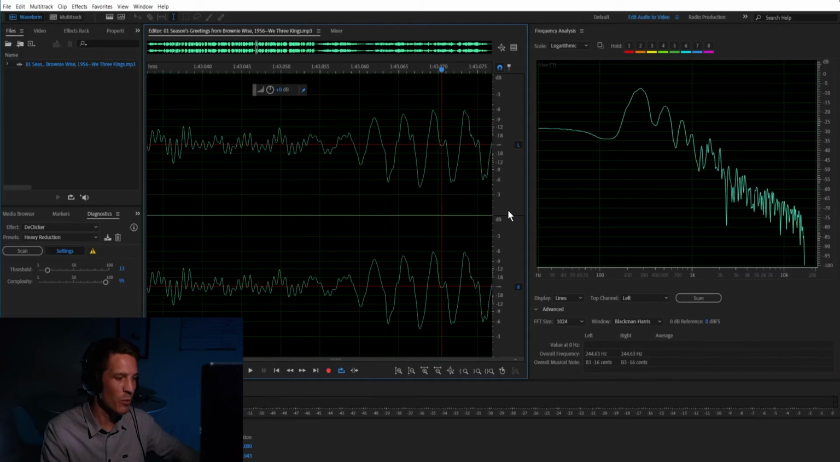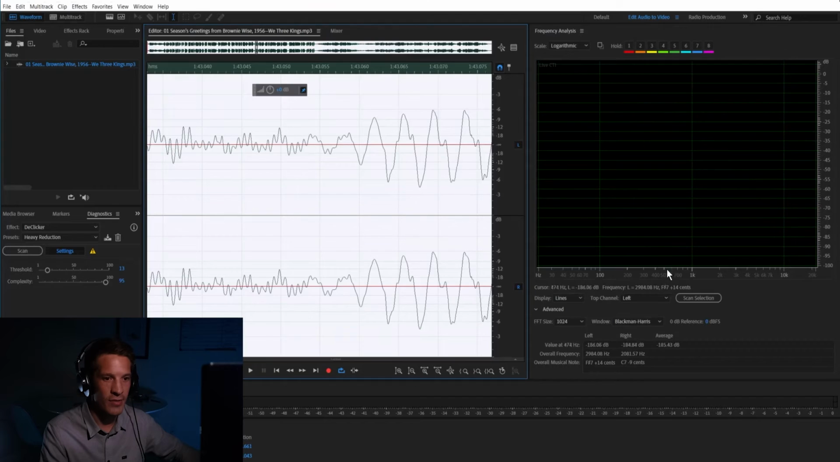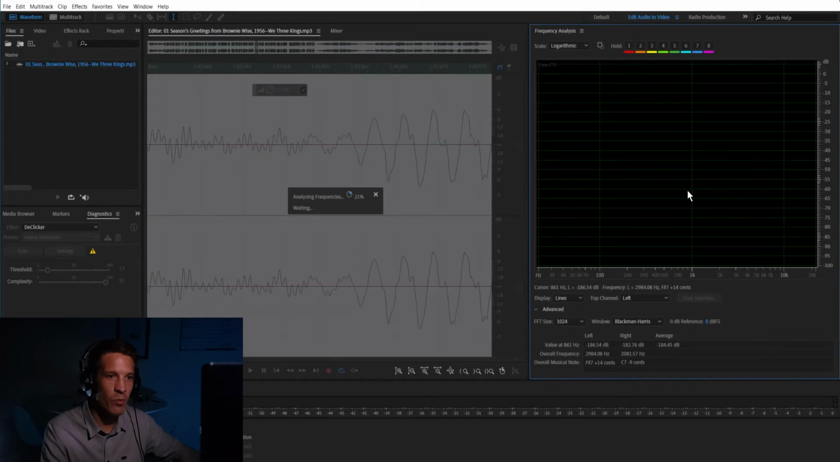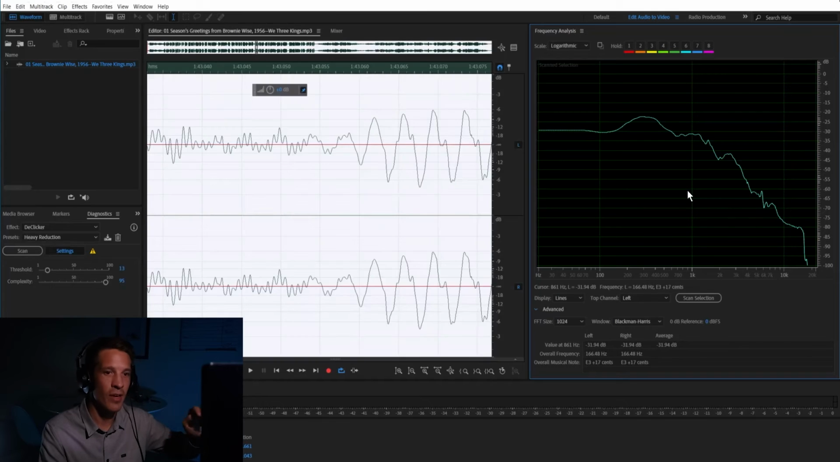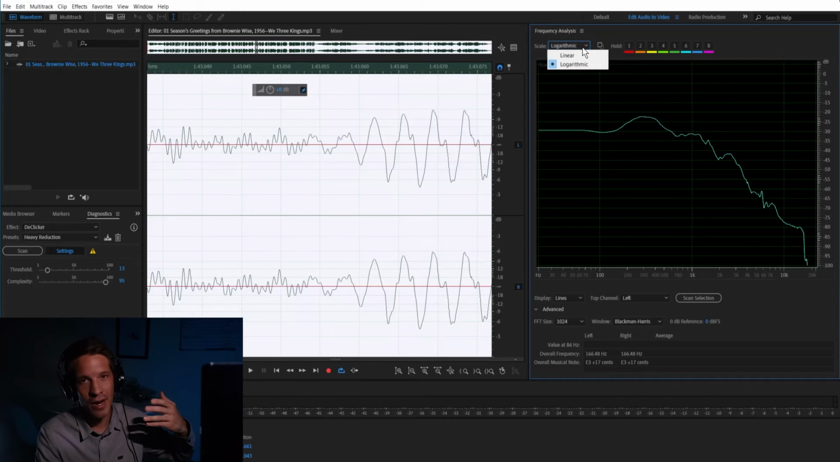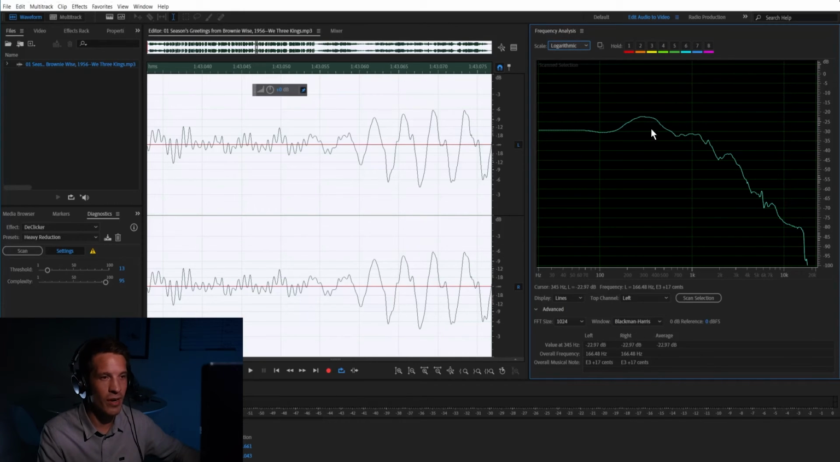So for this audio track, I'm going to go ahead and select all, hit scan selection, and we'll see an average for each frequency of what its amplitude is. And you can view this either logarithmically or linearly. Honestly, I don't know what the difference is. I don't know why you would look at one over the other. I always choose logarithmic. That's the way that I'm familiar with looking at audio.